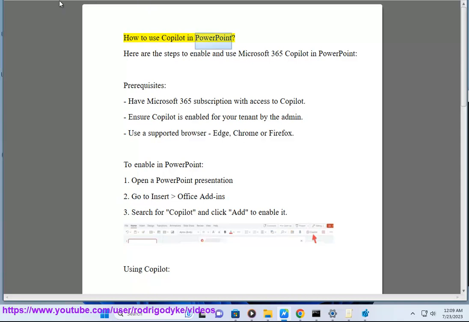How to use Copilot in PowerPoint. Here are the steps to enable and use Microsoft 365 Copilot in PowerPoint. Prerequisites: have a Microsoft 365 subscription with access to Copilot. Ensure Copilot is enabled for your use, and use a supported browser: Edge, Chrome, or Firefox.